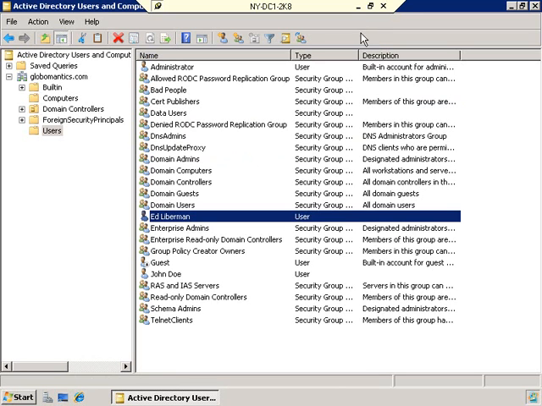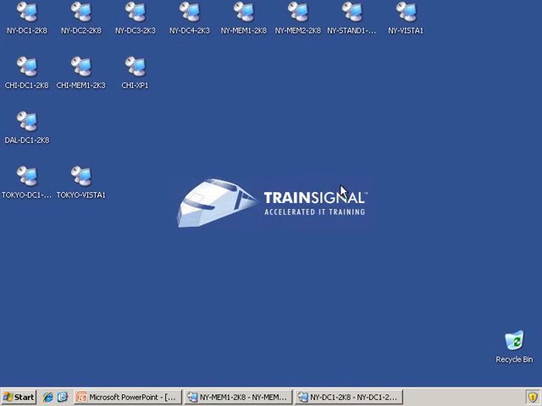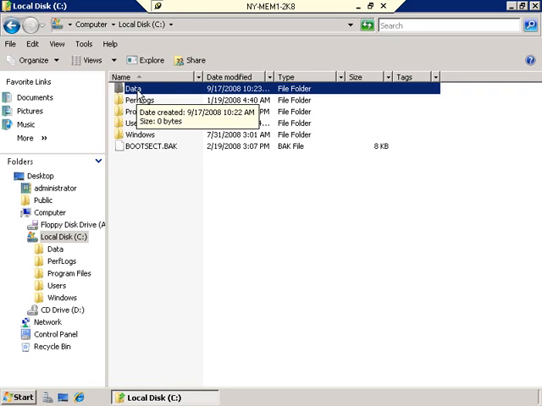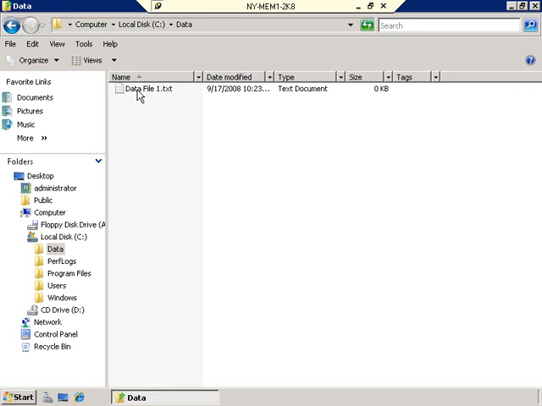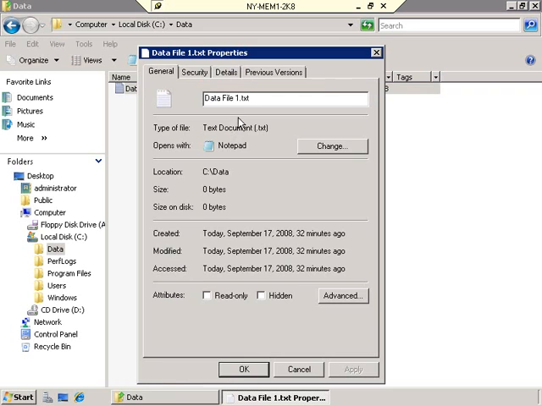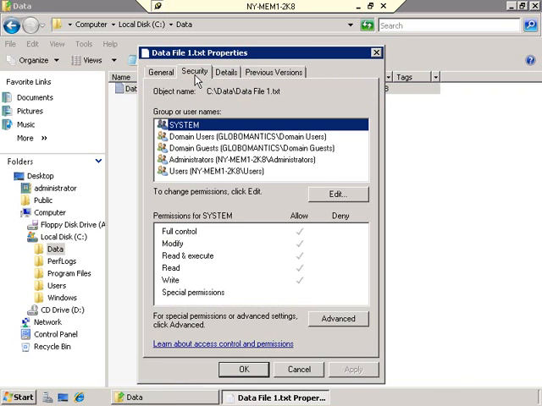Alright, let's go ahead and I'm going to minimize out of our domain controller, and go back to our member server, back here where we have our data folder. Now I'm going to go into the data folder and go to the properties of the data file within the folder. Let me click on security, and you'll notice the list has not changed. We still have our administrators, users, our domain users, and domain guests.